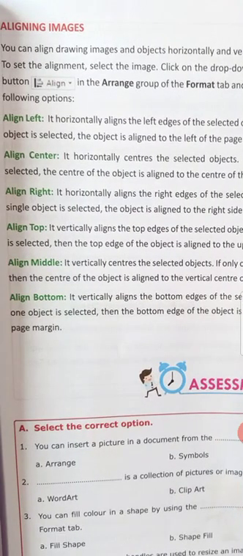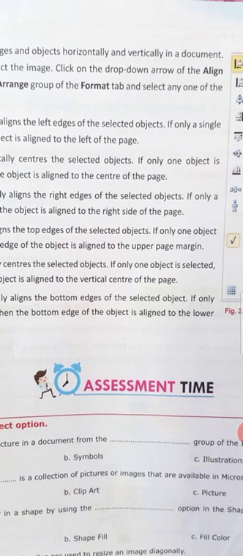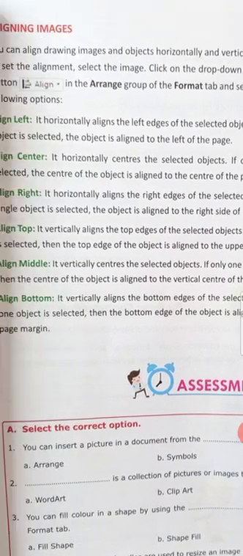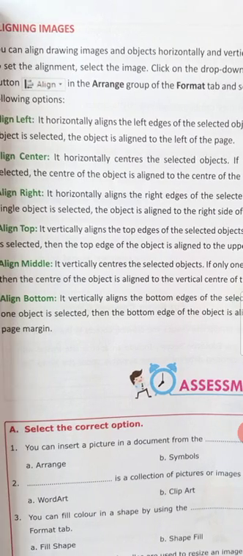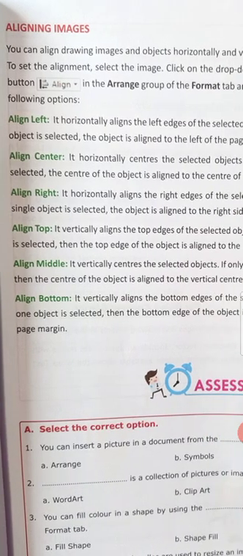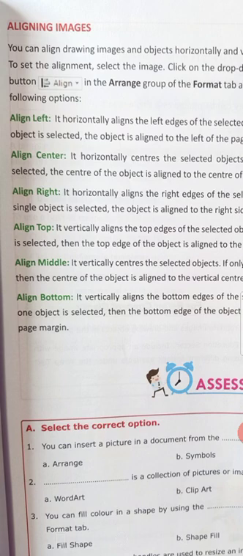Align Left: it horizontally aligns the left edges of the selected object. If only a single object is selected, the object is aligned to the left of the page. If you select left alignment, our object will go to the left side. Align Center: in this, if you select it, our photo or image will go in the center of the page. Align Right: in this, it is similar. If you select Align Right, our images or objects will go to the right side.